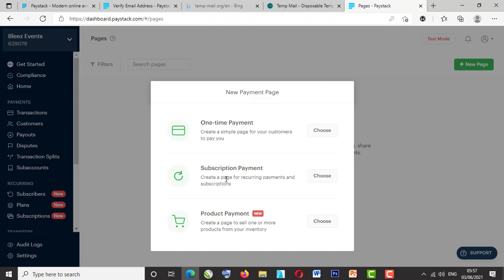Subscription payment: you create a payment page for recurring payment and subscription, just like that. And this one is for product payment. You create a page to sell one or more products from your inventories. This one happens to be new, they just added it.